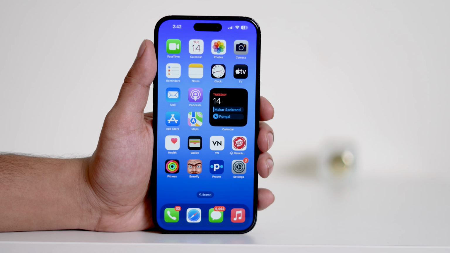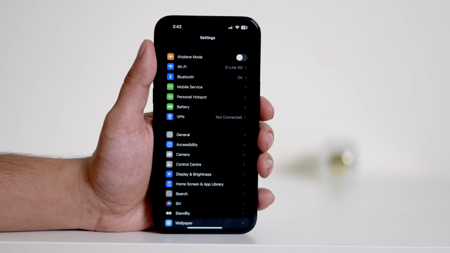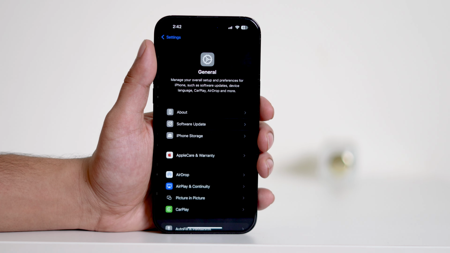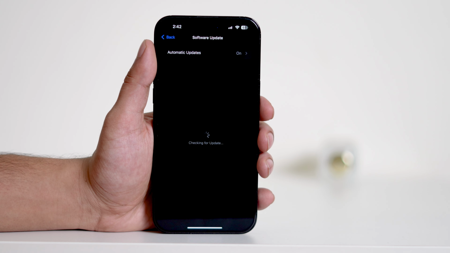If that didn't resolve it, head over to Settings. Navigate to General. Then, Software Update. Make sure you're running the latest iOS software version. If not, just update it right from here.